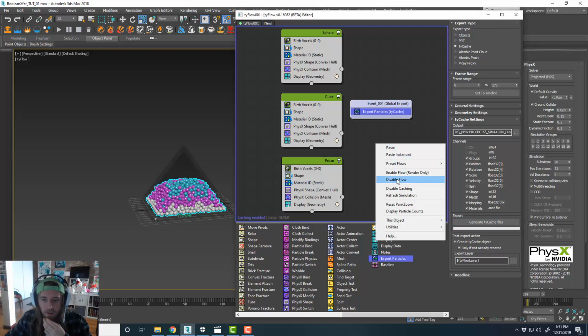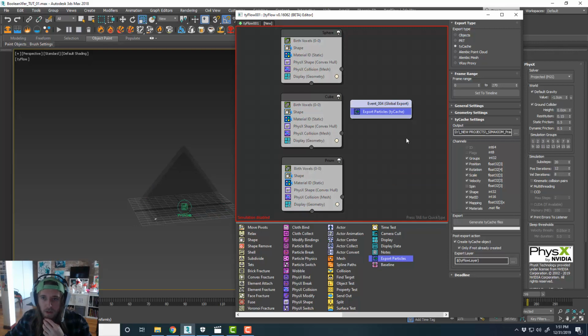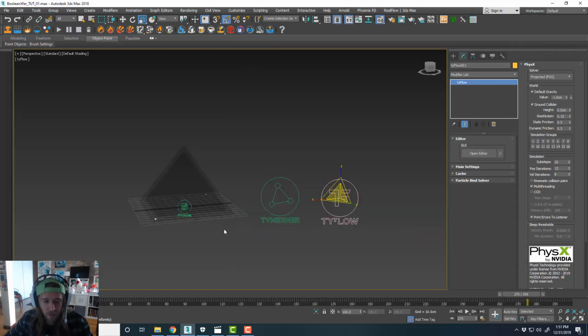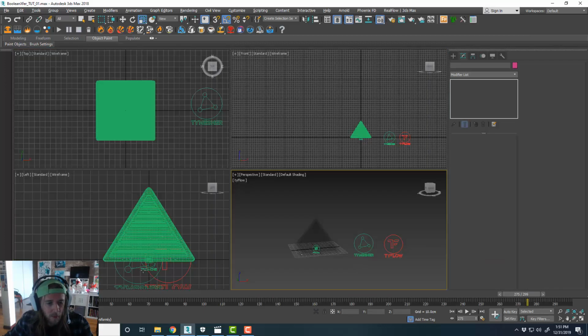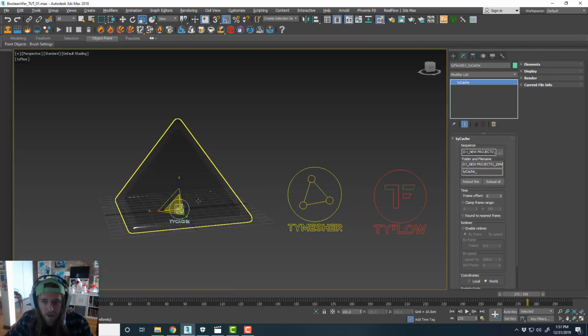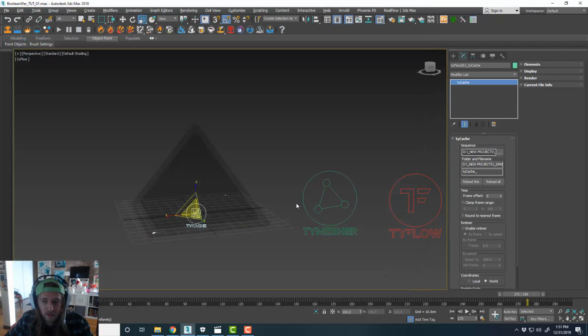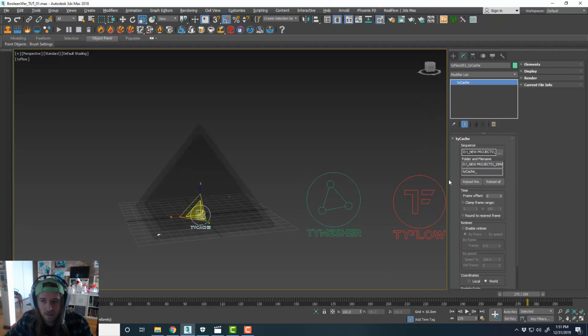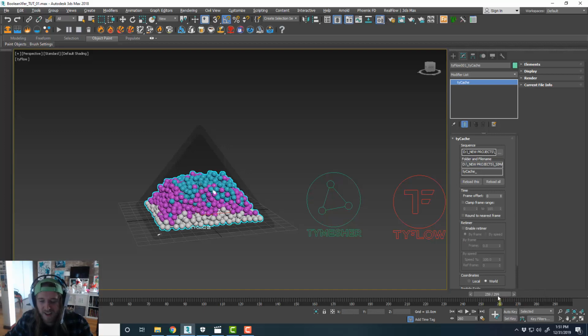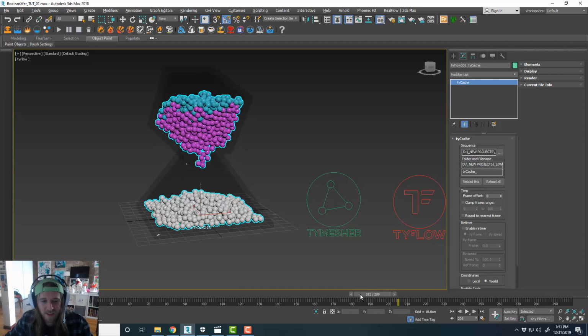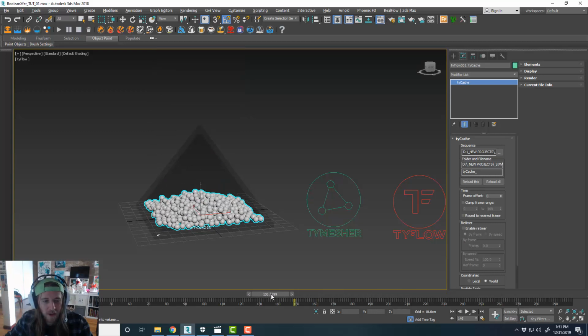I'm going to disable the flow. And sometimes this happens where it doesn't read it right away. What you're going to want to do is just grab it, and then you just have to point to the sequence. That usually should bring it up. Oh, right. I was scrubbed beyond the bounds of the animation. So, okay.